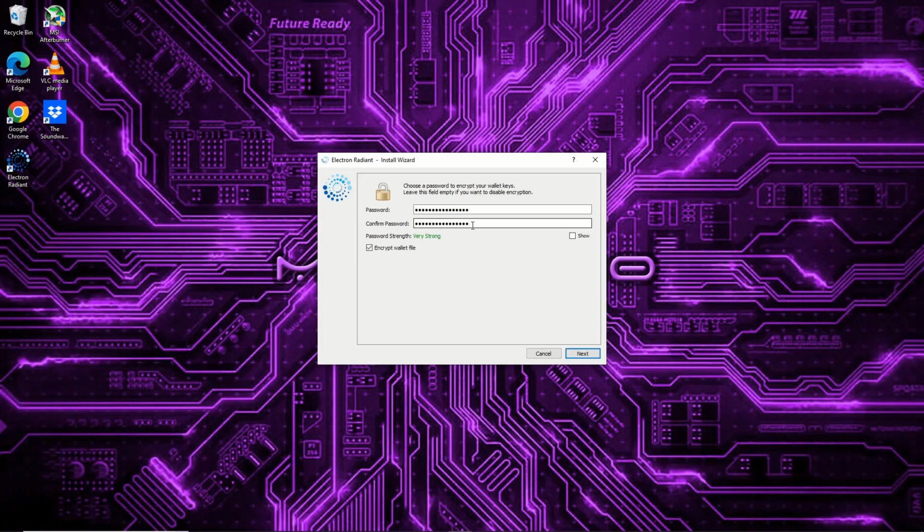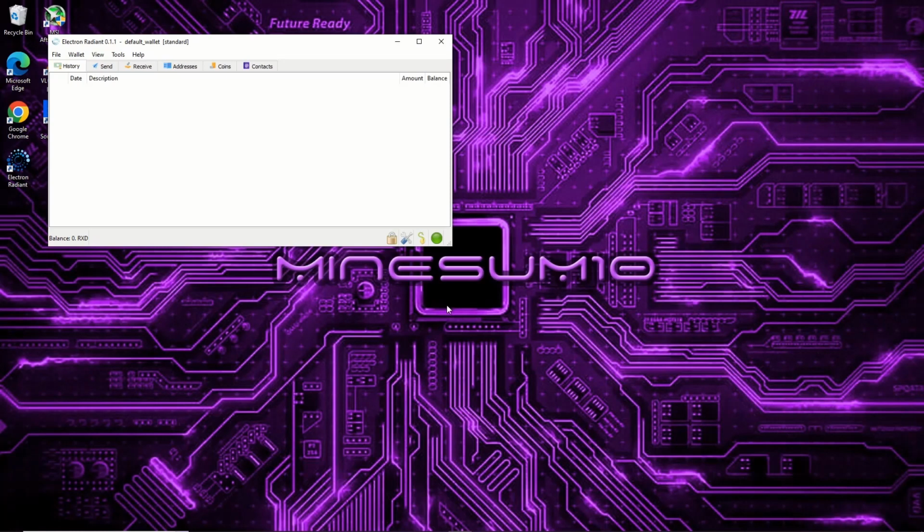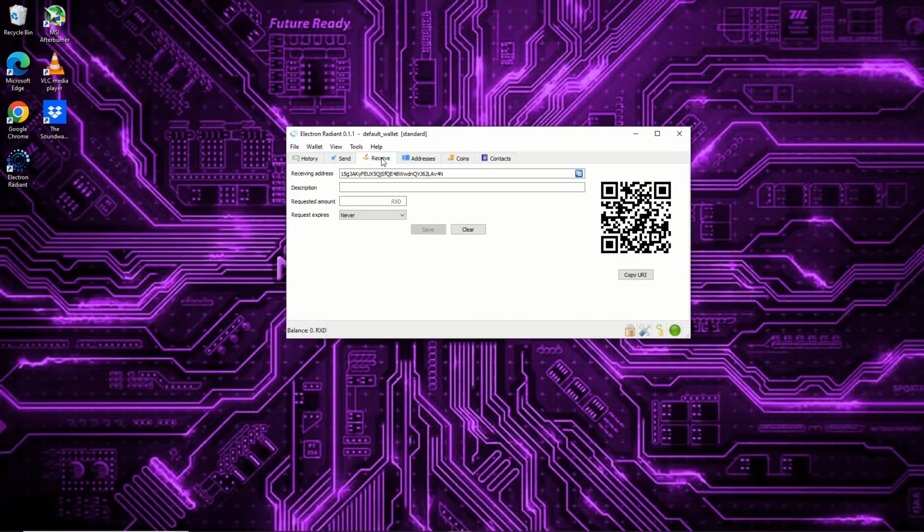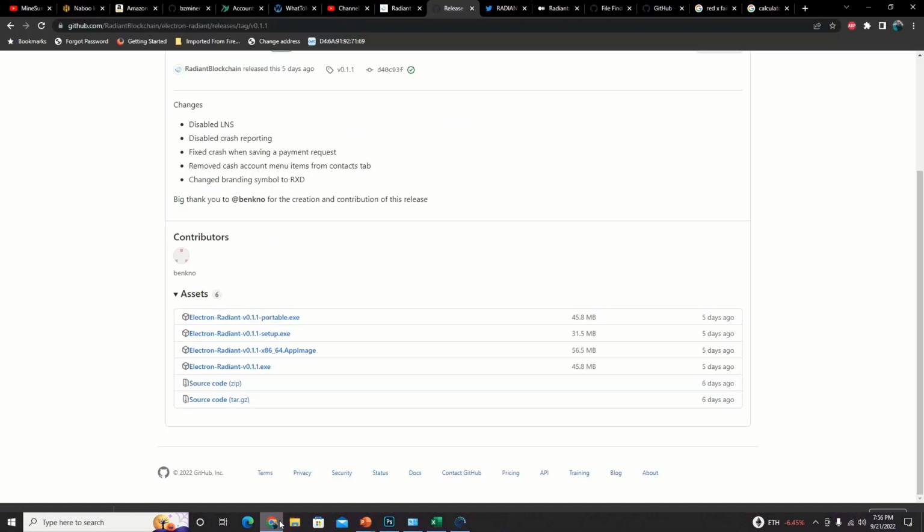Now, once you get past this step, it is going to open, but what we're looking for is your receive address. Let me move this over. So here's our wallet address. You're going to copy this address here, and we're going to need that for our HiveOS flight sheet. So once we got that, let's pull up Hive.